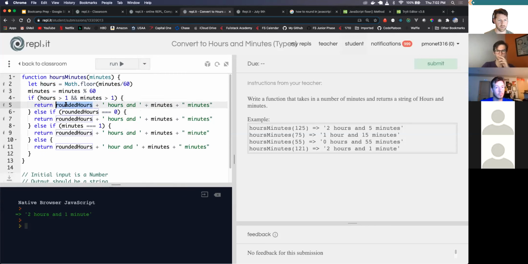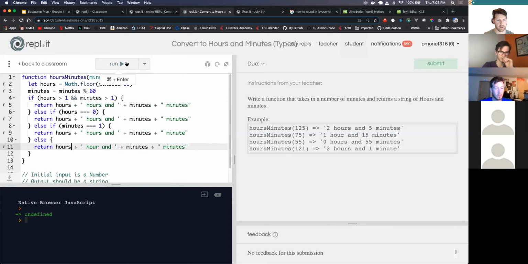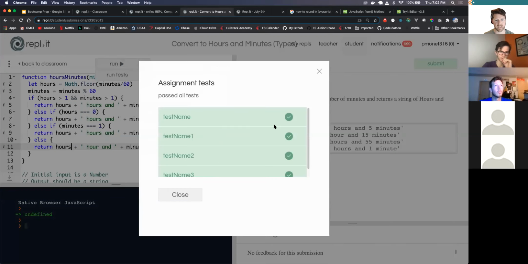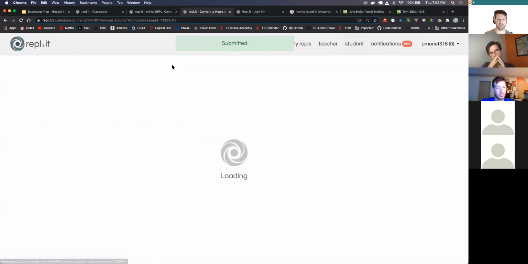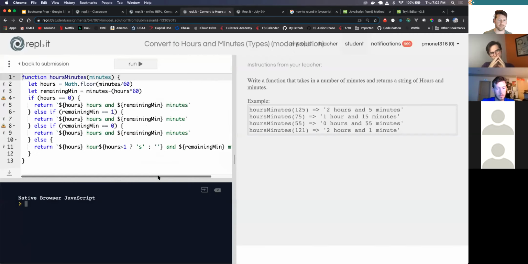Oh, shoot. I can just do hours. Everything's still passing. Close it, submit it. All tests passed. Great. See the model solution. Something similar to that. It looks like the model solution, they use string interpolation. And I probably should have used comparison operators or triple equals.